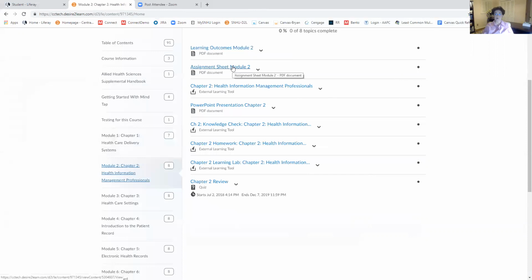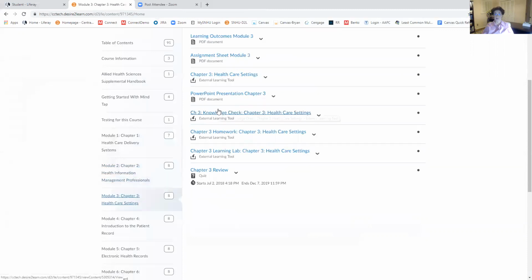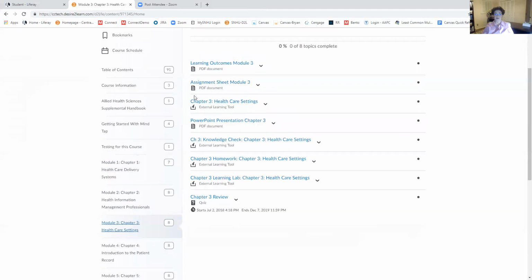Your assignment sheet will help you. You also have your calendar of topics and assignments. So in Module 2, here's your Chapter 2, your PowerPoints, your knowledge check, your homework, your learning map, and your Chapter 2 review. Then we will do the same thing in Chapter 3, your assignment sheet, your chapter, your PowerPoint, your homework and deliverables, Chapter 3 review.